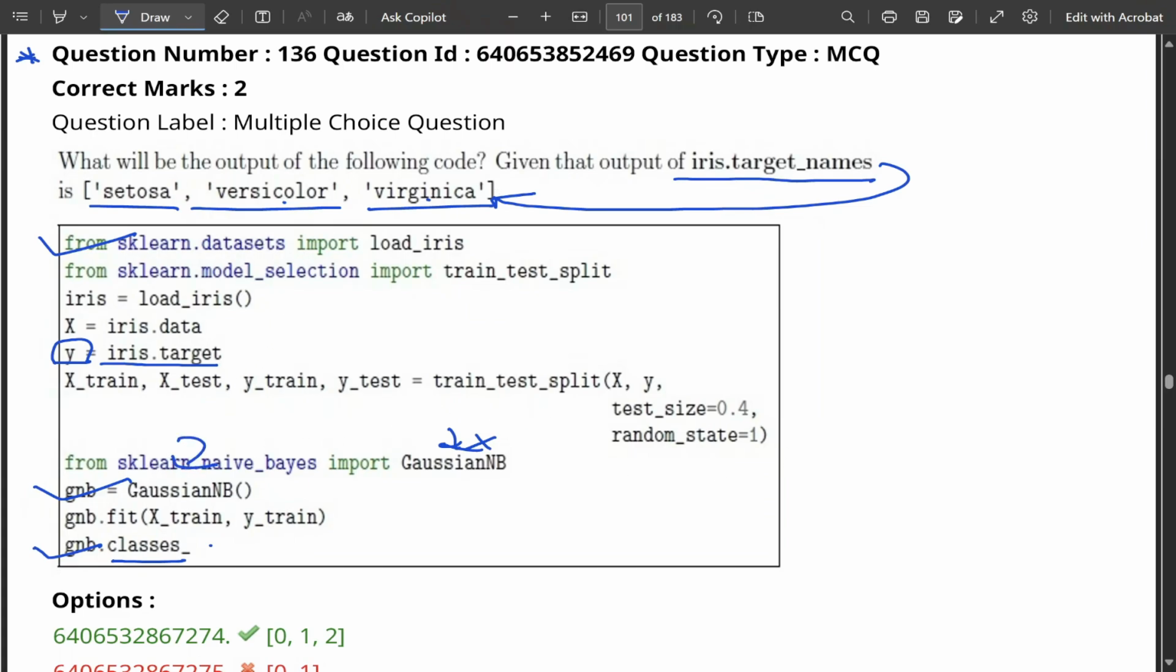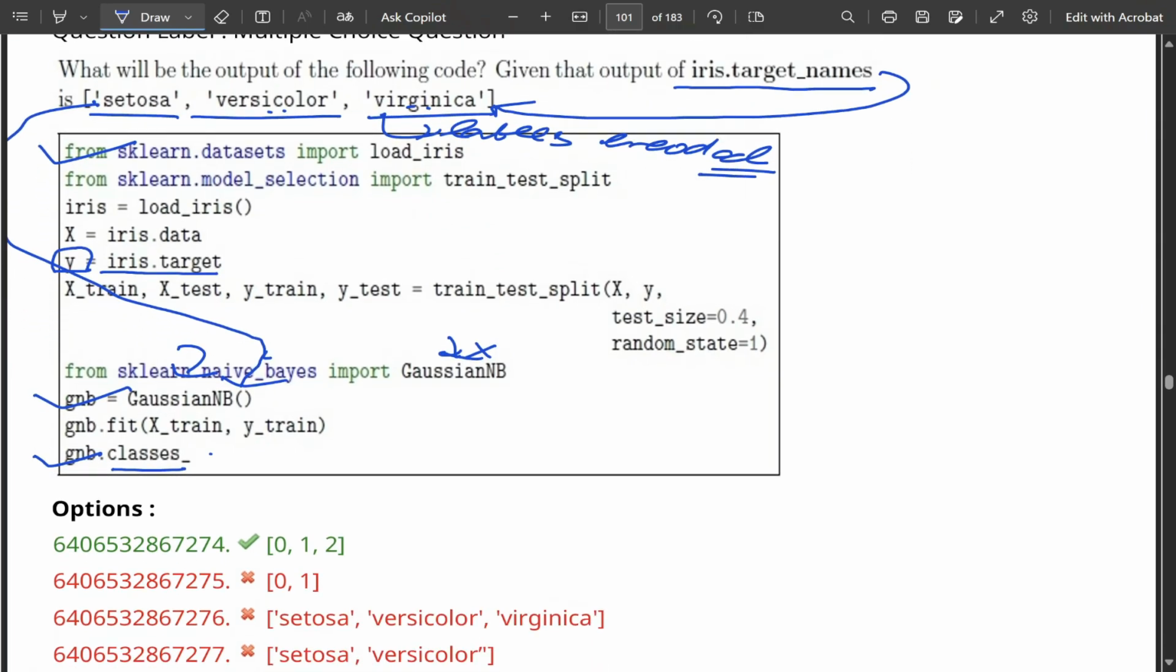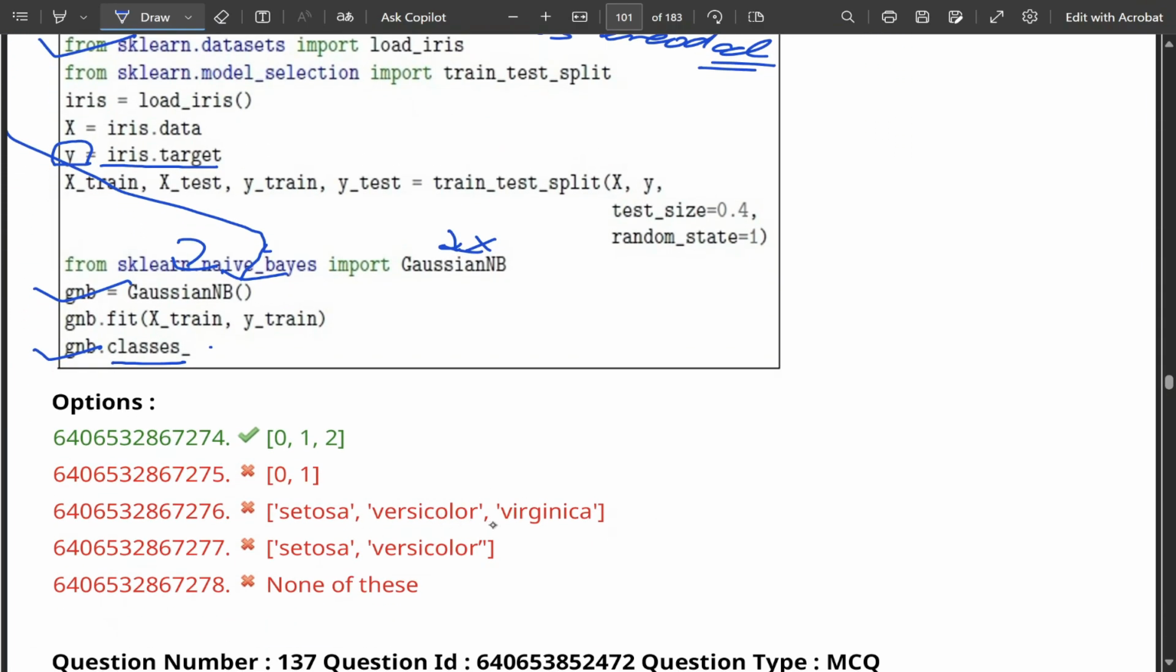So obviously the output should always be 0, 1, 2, basically the labels which we have encoded, because we all know that any machine learning model requires numeric values. Let's check the options and try to eliminate. Setosa, versicolor, virginica we can't get, because we always want to predict on values and then change it back to our class names. Setosa, versicolor, wrong. None of these, wrong. 0, 1, wrong. 0, 1, 2, as I said earlier, right? So by default classes_ returns the index also. From there also you can get this, but you can also use this hypothesis to solve it.